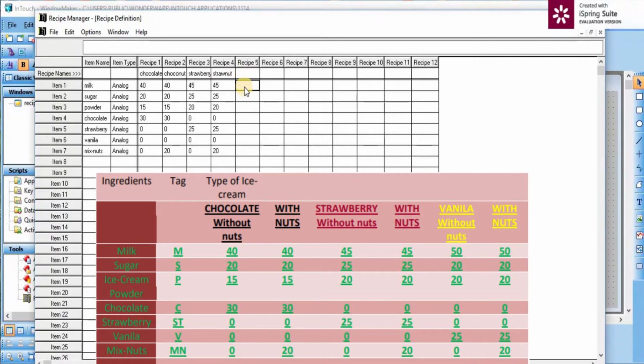Our fifth recipe is vanilla ice cream without nut. So I write milk. I used milk 50%, sugar 20%, powder 20%, chocolate 0, strawberry also 0, vanilla 25%. This is our without nut flavor, so mixed nut also 0, and our name is vanilla. This is our vanilla ice cream flavor without nut.